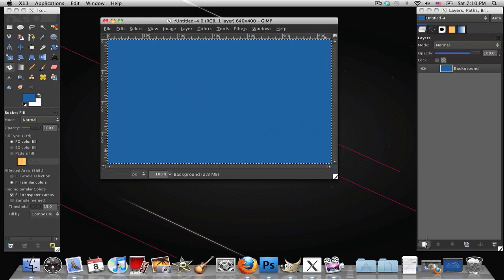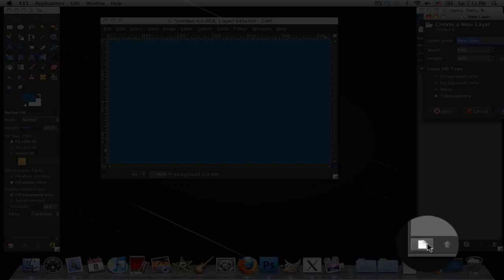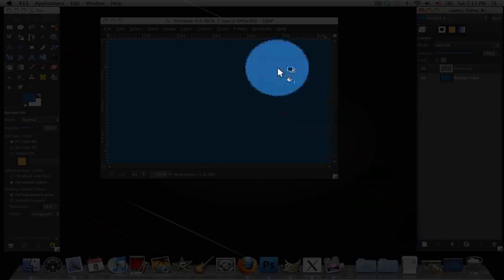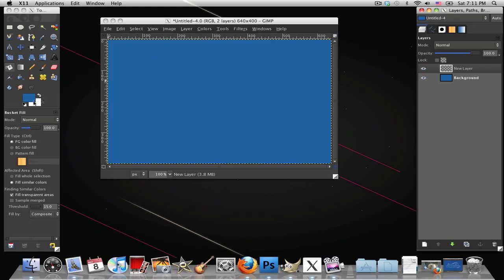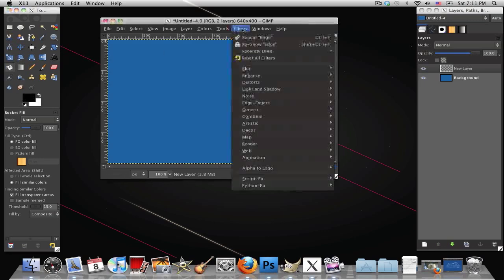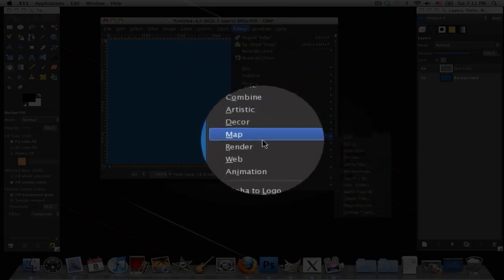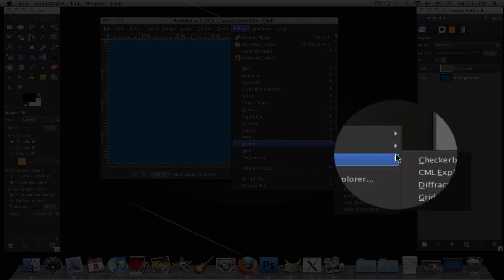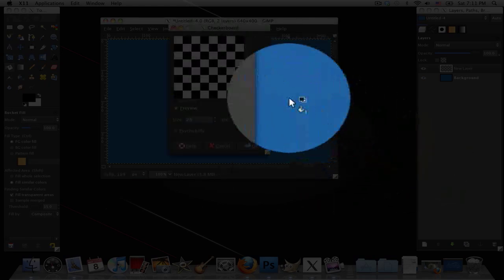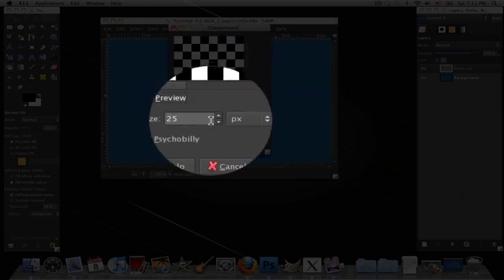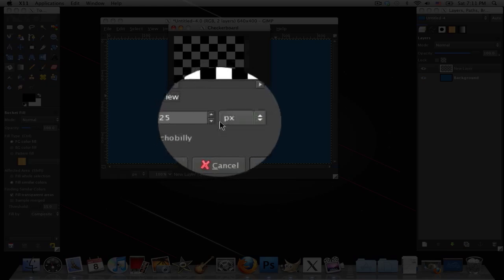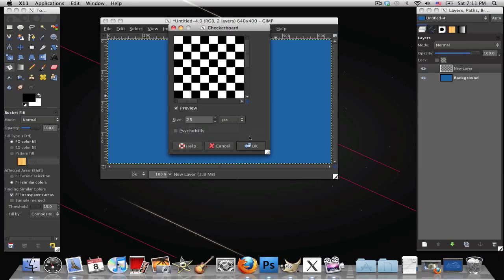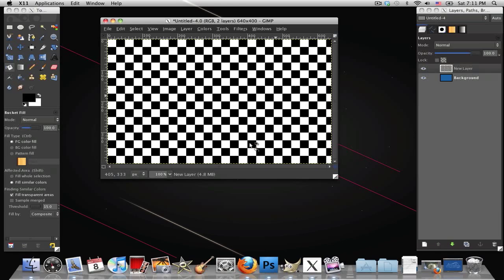Now make a new layer, and you can do that by pressing the new layer icon in your layers dialog. And set your foreground and background color back to black and white. Now go to filters, render, pattern, checkerboard. I turned the size up to 25, but you might need to make this larger or smaller depending on the size of your image. And select OK.